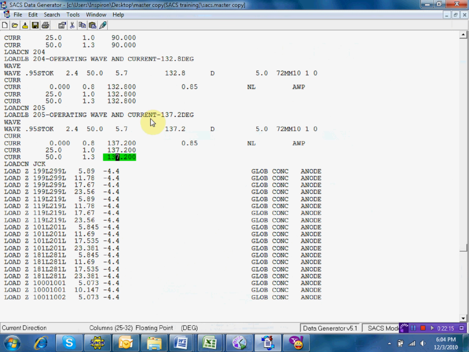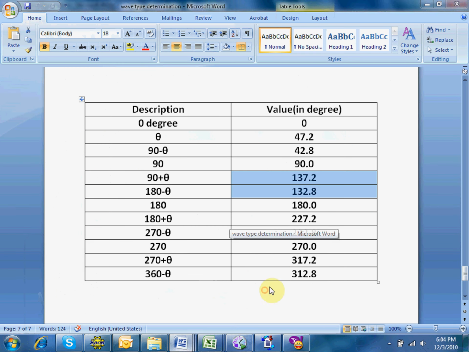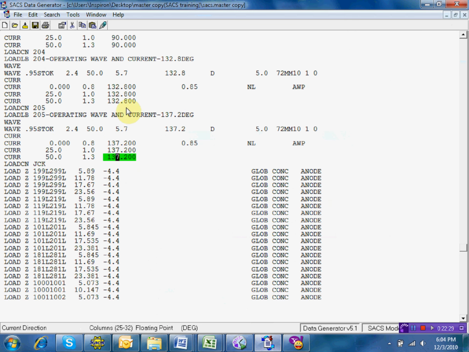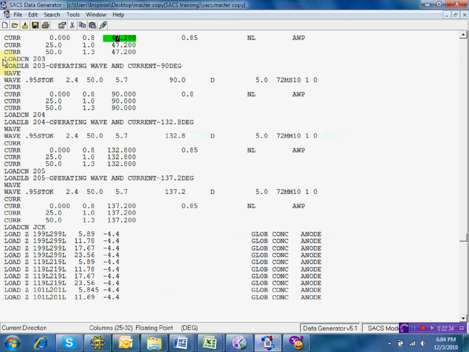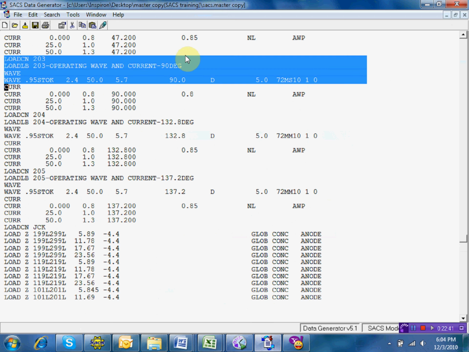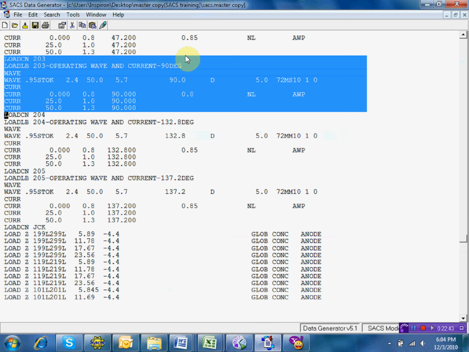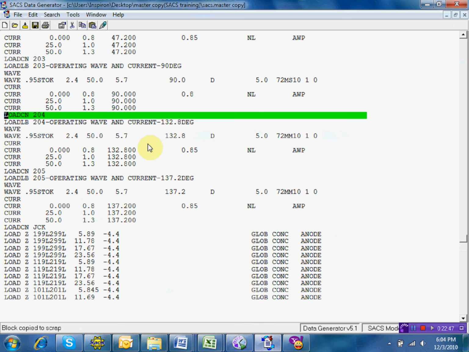137.2. Okay. So the 137.2 at minimum water depth of 50 is already there. So this is operating wave and current 137.2 degrees. Next will be at 180, 180 attack direction. Okay, 180 and 90, 0 and 270 are the same.